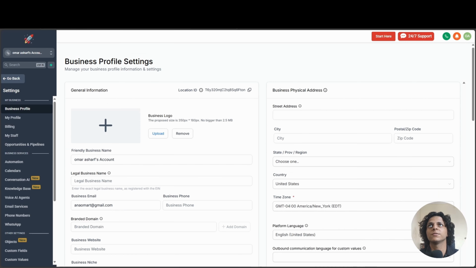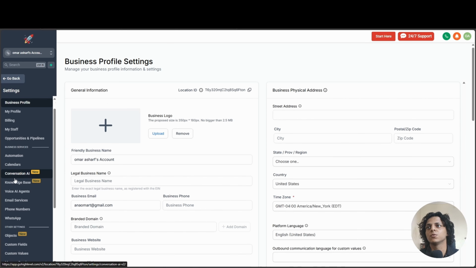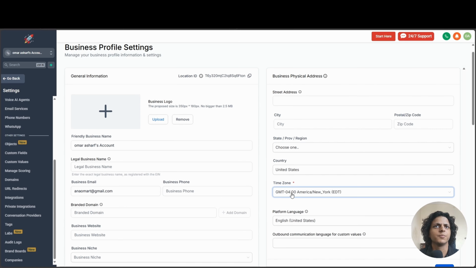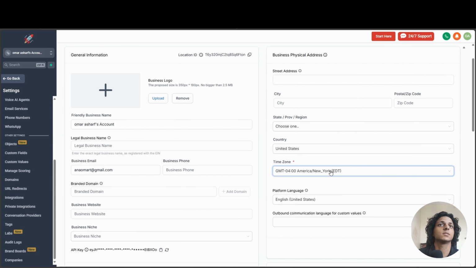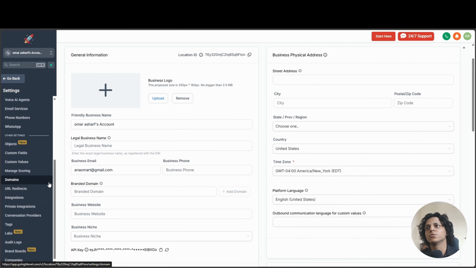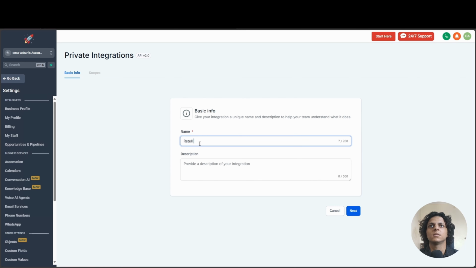So we will go to GoHighLevel and go to make an API key. Before we do that, we make sure the time zone is set to your right time zone. I'm using New York, so I will be using New York here. Next I'm going to create an API key using private integrations and create a new integration, give it a name, Retell demo, and click next.